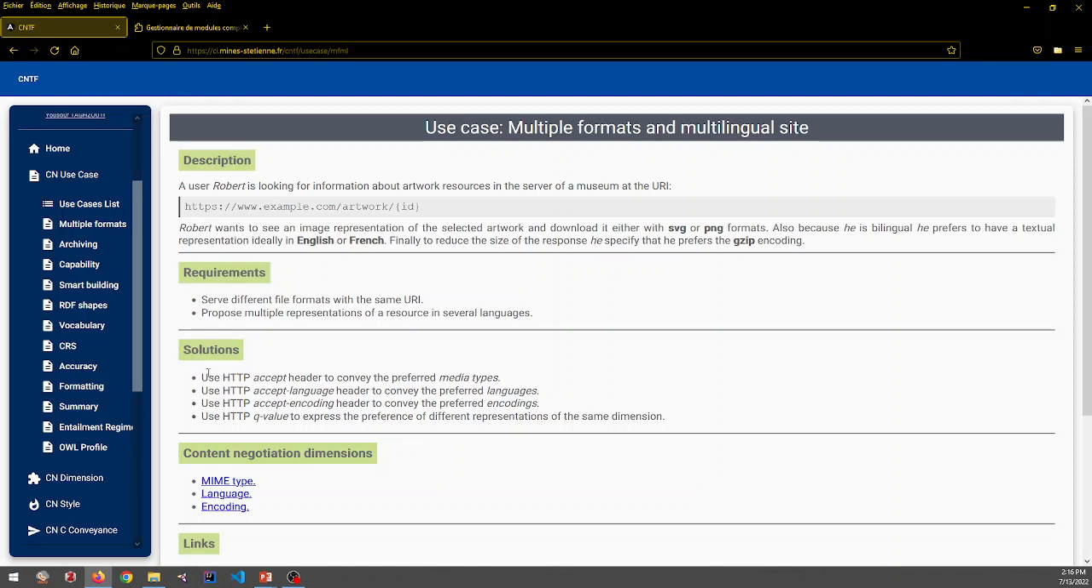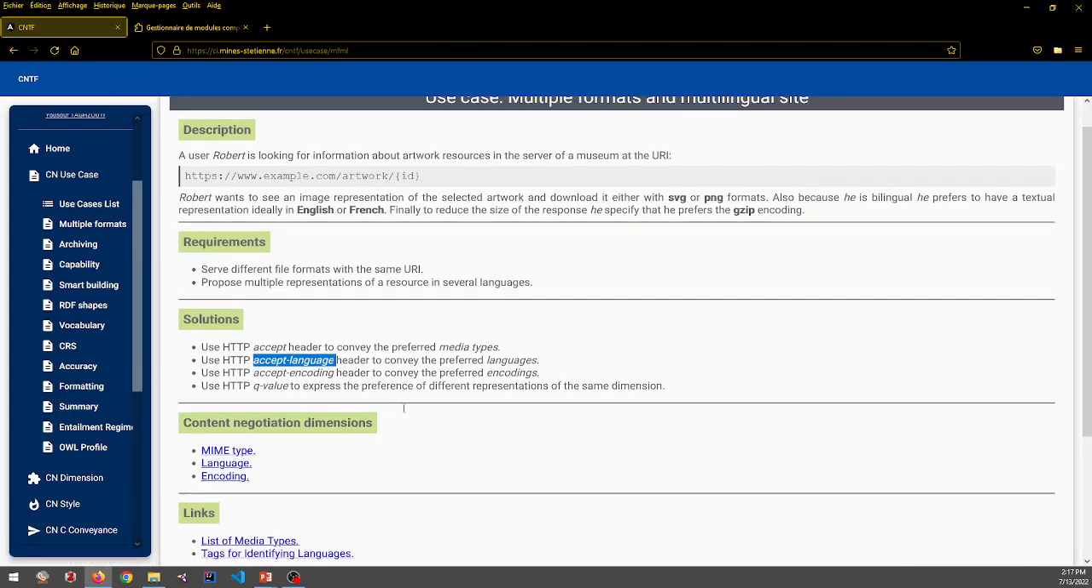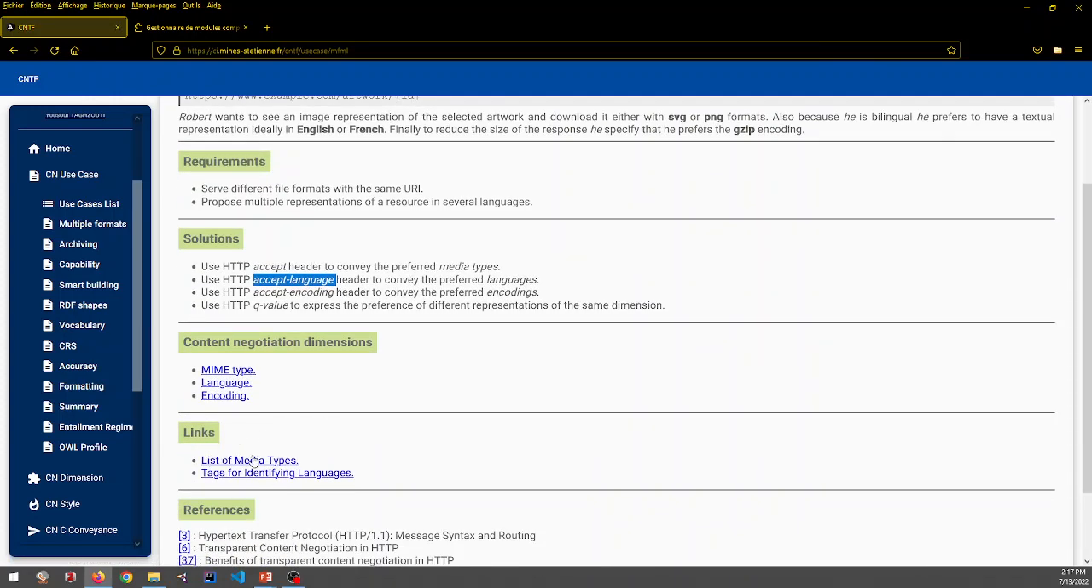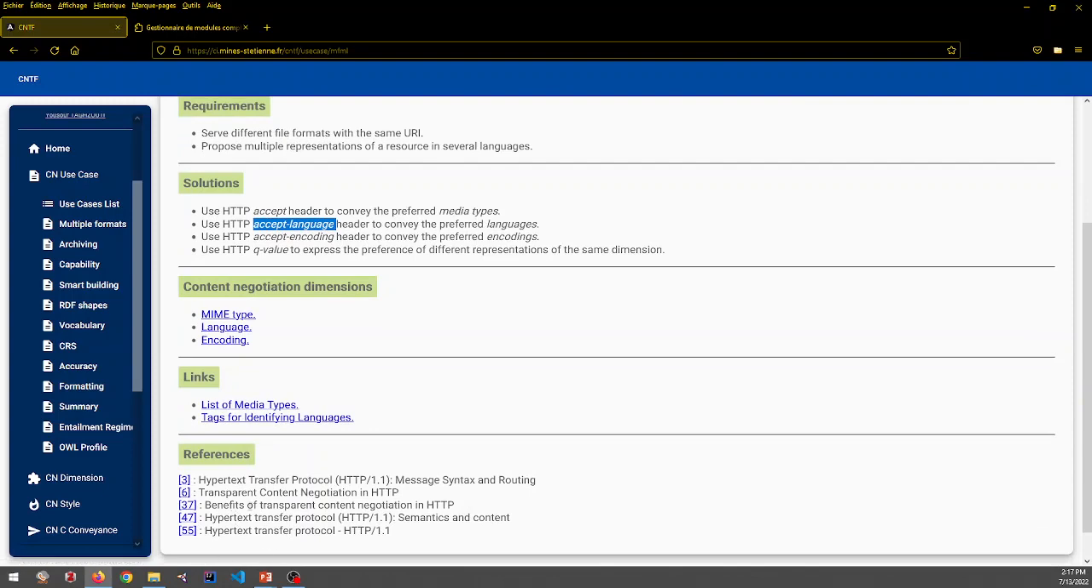For example, here to negotiate the dimensions. The negotiated dimensions here are the media type, the language, and the encoding. To negotiate the media type, we could use the accept header, we could use the accept language for the language, etc. We have links here, useful links, and references.